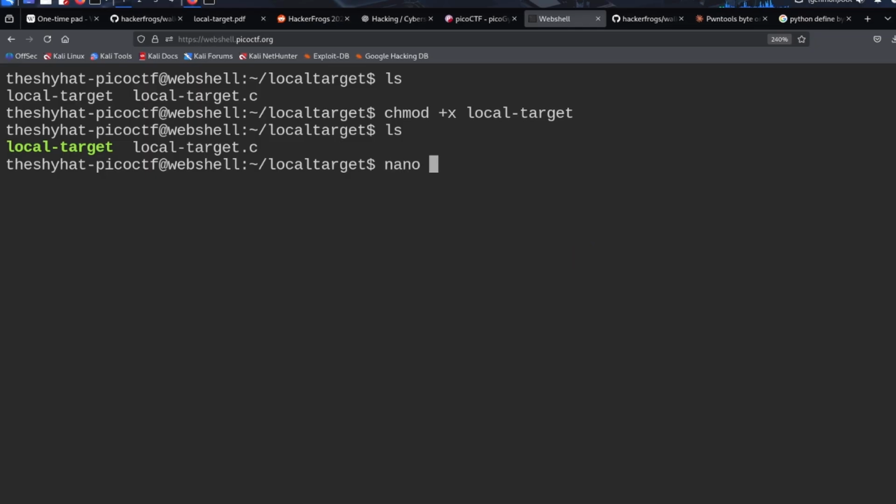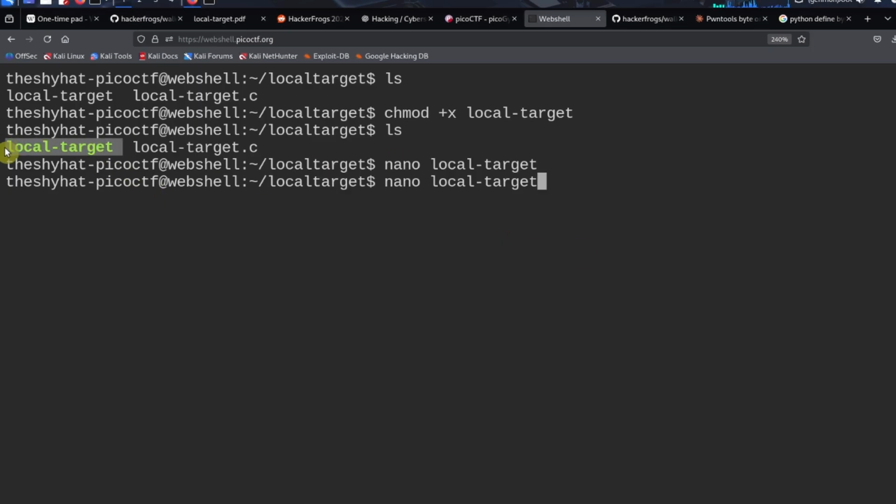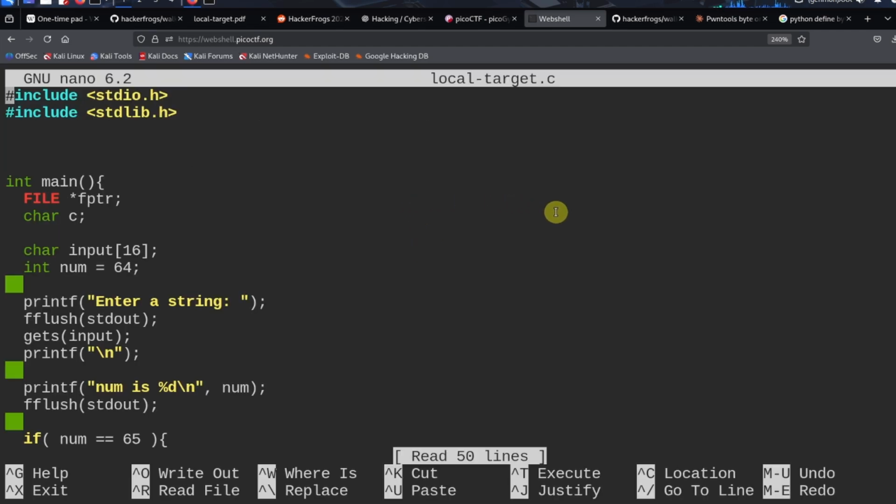So we're just going to use nano to take a look at this stuff. Whoops, that is not what we want. That's what it looks like when you open up a regular binary using a text editor. You don't want to do that. Okay, so nano local target.c. Okay, so we need to identify where the binary is vulnerable based on the source code here.